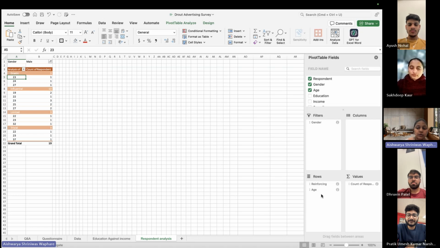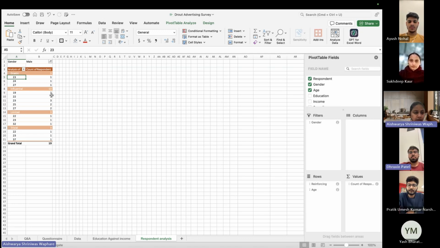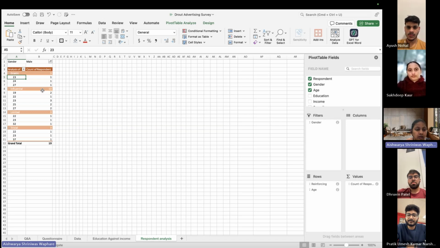Then I have also added rows and age. The reason I have added both together is because the horizontal view of this pivot is much better than the vertical, because it becomes too long for us and everyone else to read. So that's why I kept it in a horizontal row.